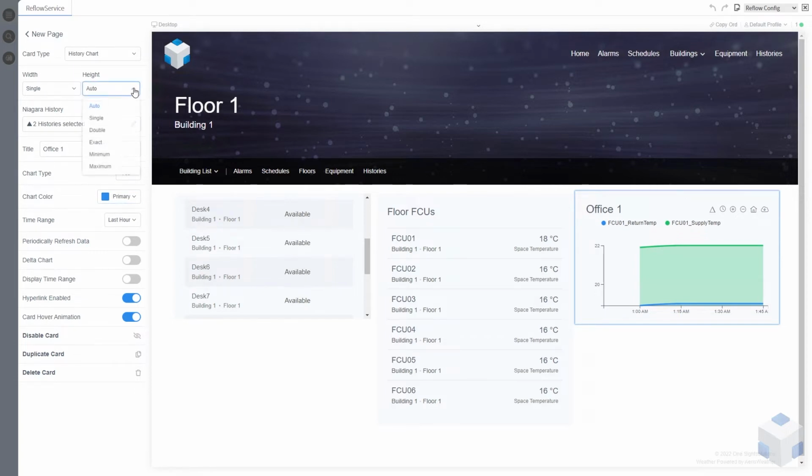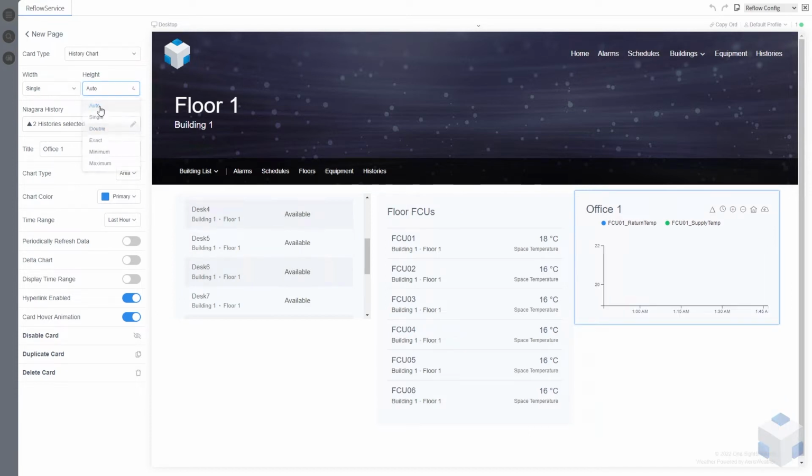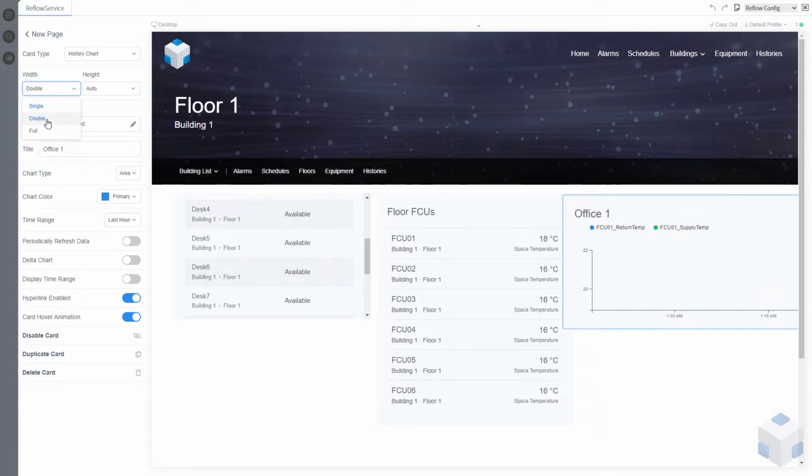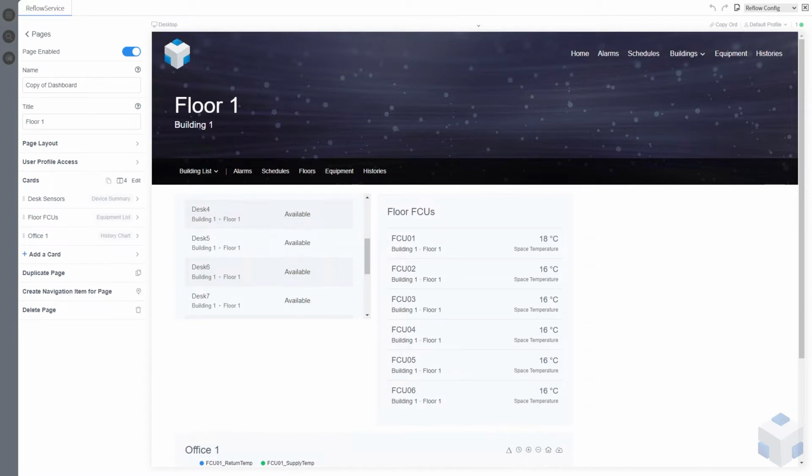But let's make that a double. No, not double height. Width. There we go. Double width. Okay, so we'll keep the time range default of the last hour. And again, feel free to use these on and off items. You can't go wrong. Have a play around with them and see what you can come up with. So we've got our history chart added there.